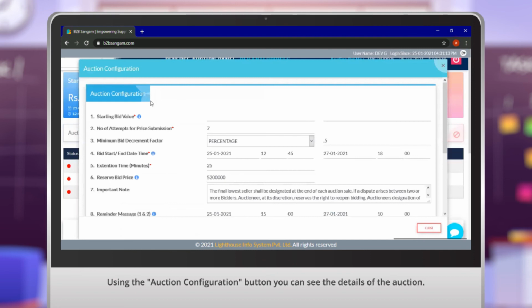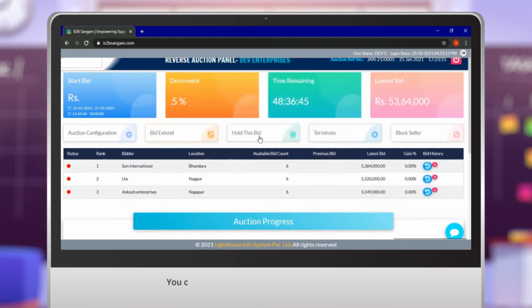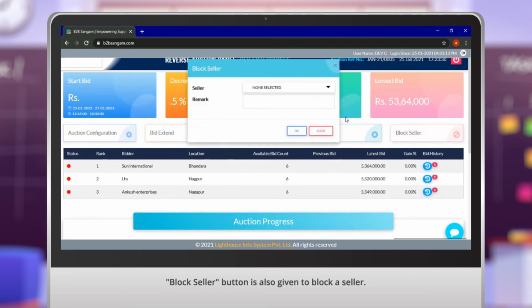Using the auction configuration button, you can see the details of the auction. The bid extend button can be used to extend the time of auction or number of bids. You can hold the bid using hold this bid button. Using terminate button, the bid can be terminated. Block seller button is also given to block a seller.